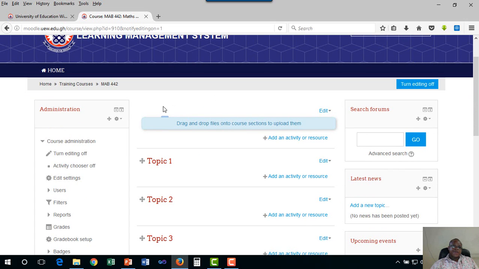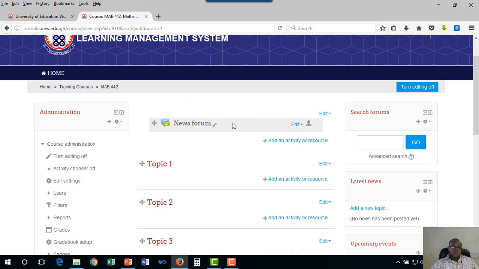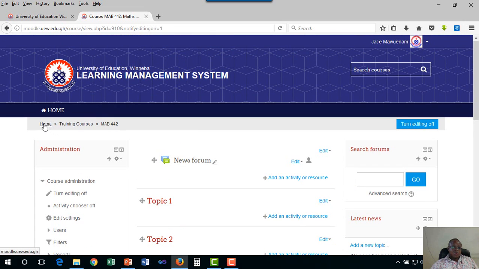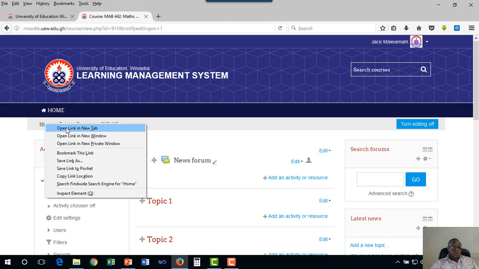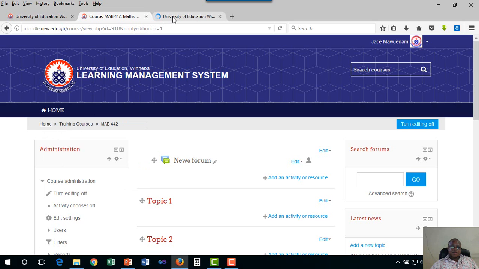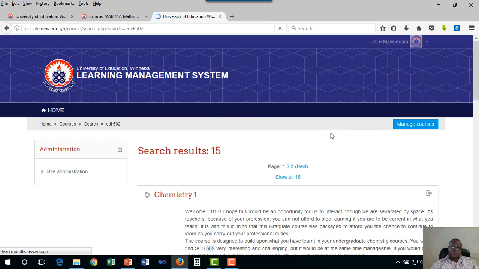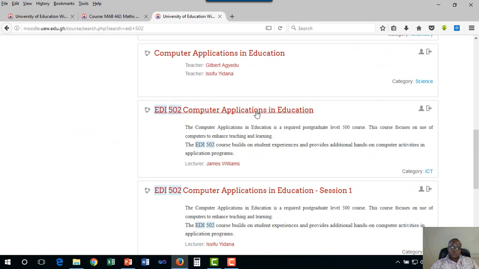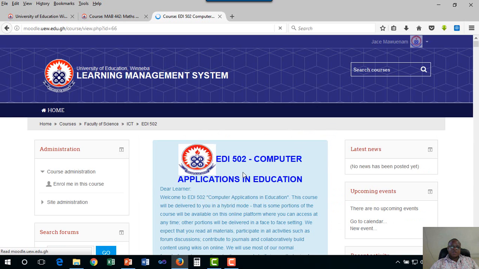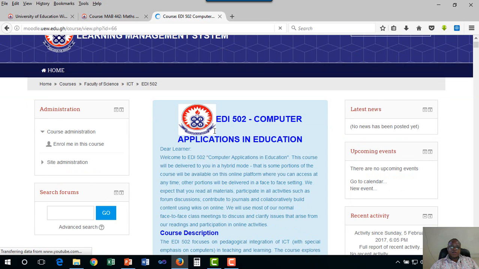I would like to take some kind of writings from EDI 502. So I'll go to the home button here, right click, open a new tab, and search for it. EDI 502. That's it. Later on, we'll learn how to bring in images.